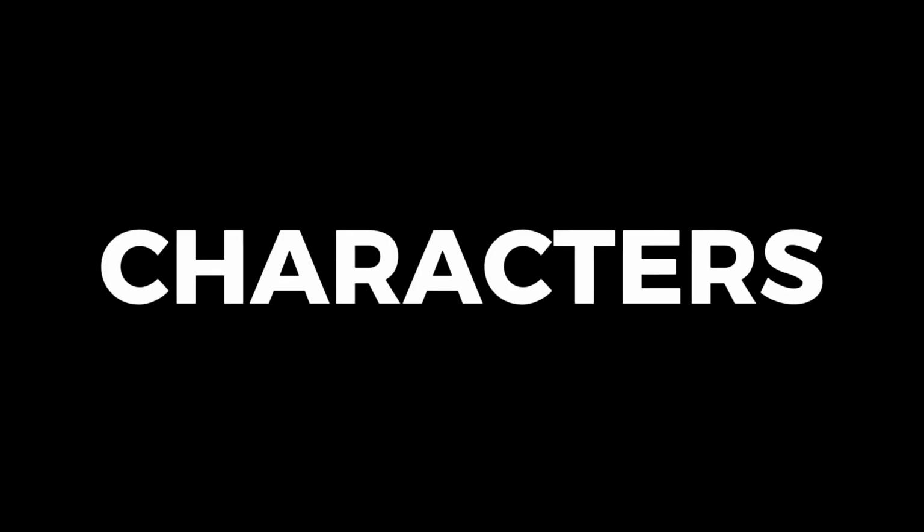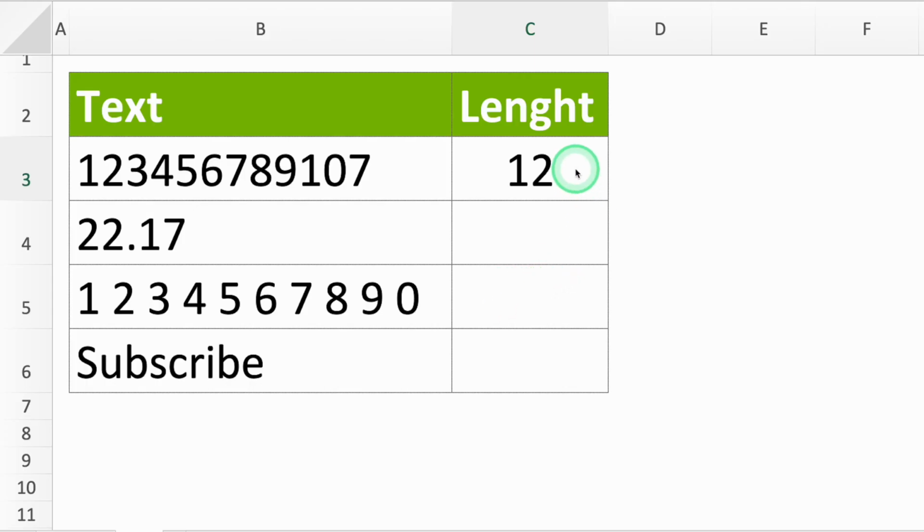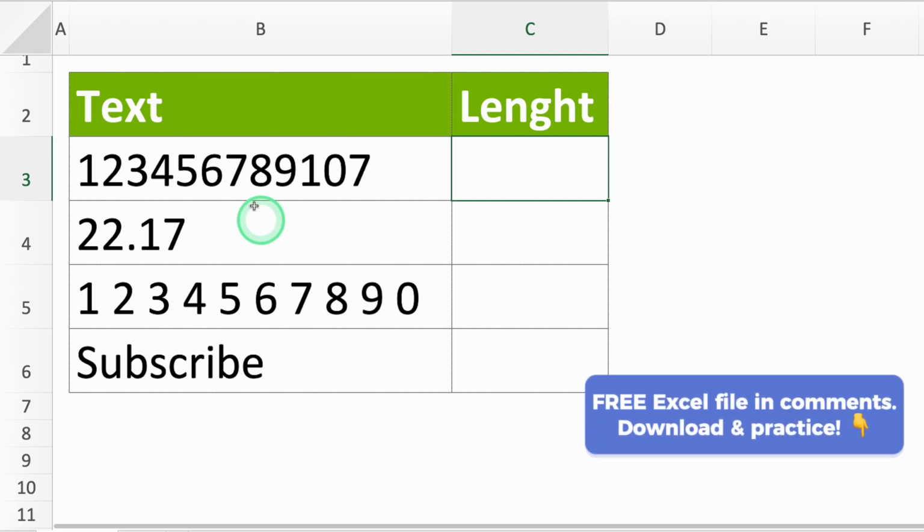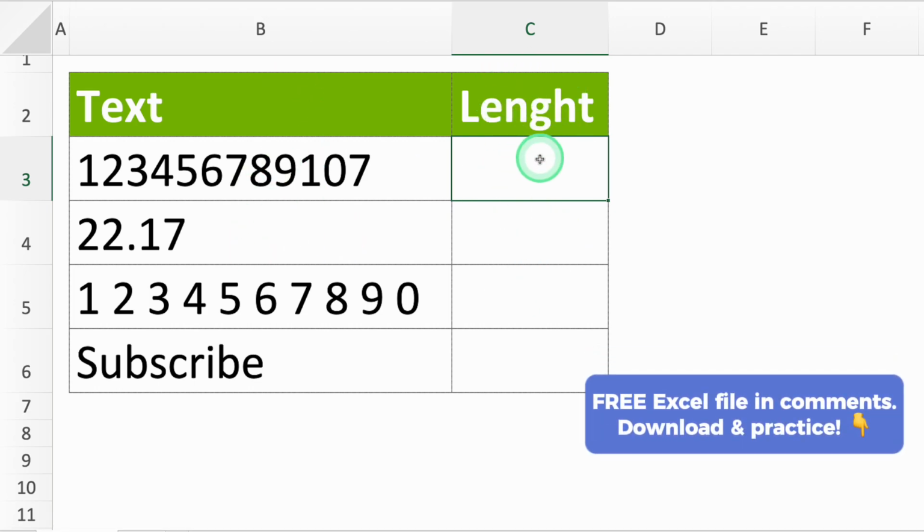Want to learn how to count characters in Excel? I'll show you how to do it with a single formula, just like this. Here you have a table with different texts and you want to know how many characters each one has.